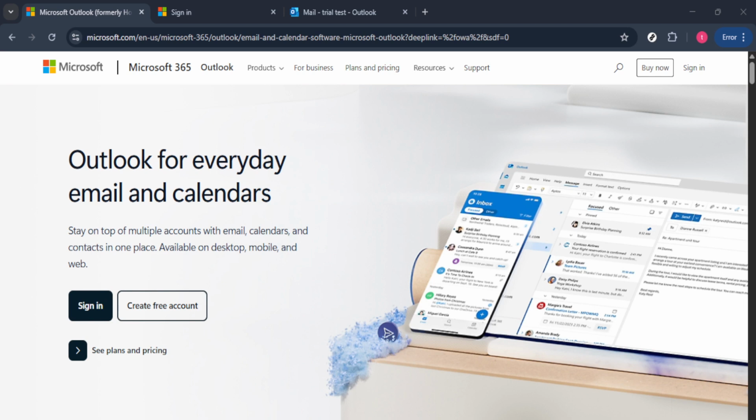First things first, to begin this process, you'll need to head over to Microsoft Outlook. This can be done through your browser, and it's important to ensure you are using the latest version for a seamless experience. So open your browser and type in Outlook or navigate directly to the Outlook website.